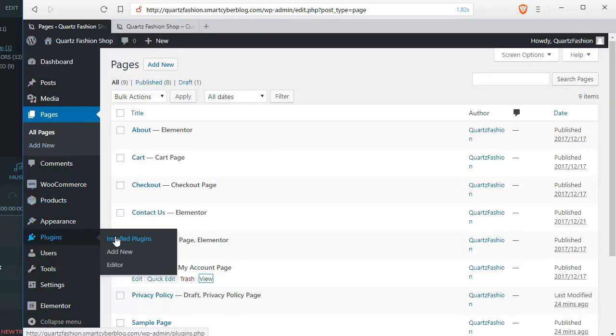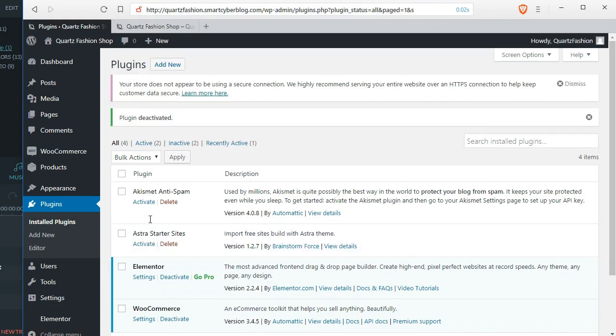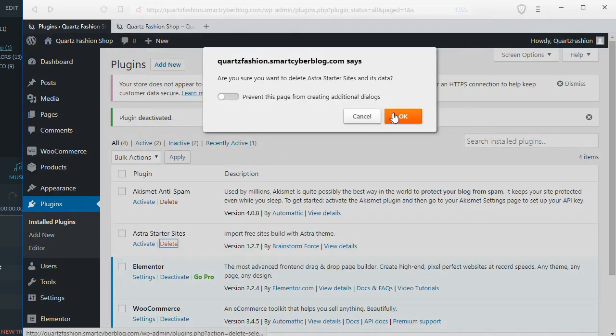Now we are done with this theme installation. Now we can safely remove the Astra Starter Sites plugin from our backend installed plugins menu. First you have to deactivate this and then you have to delete this from the plugin menu.